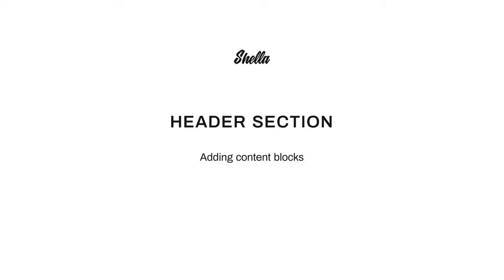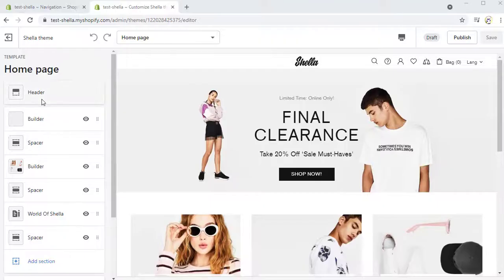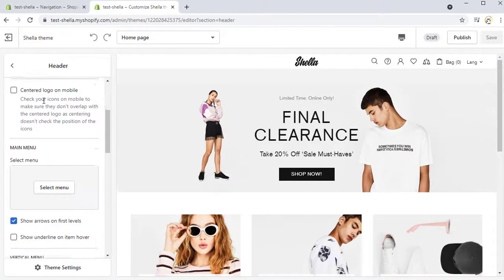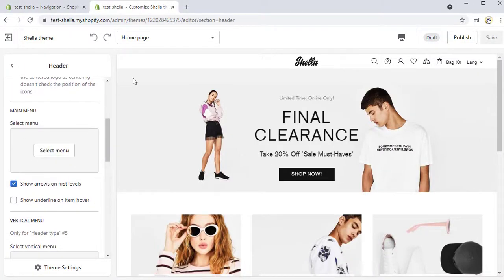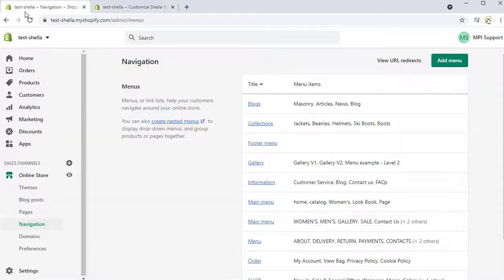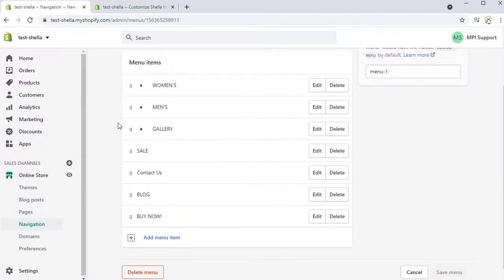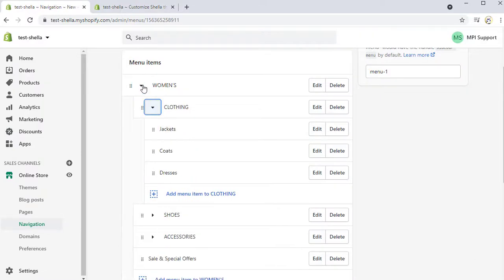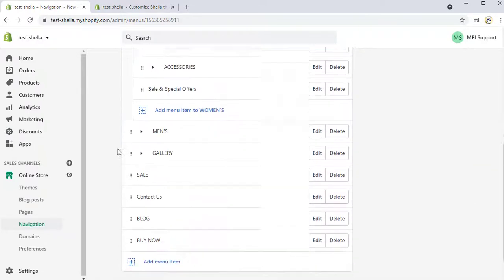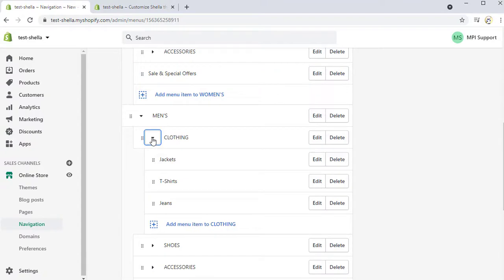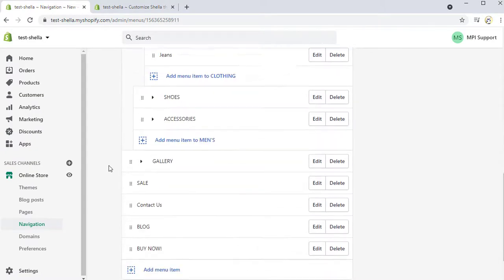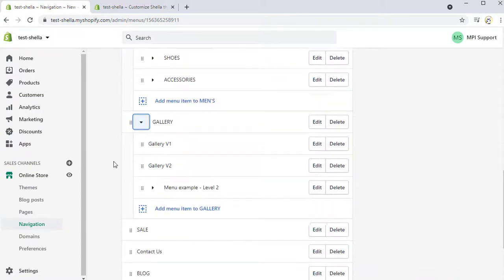In this video, we review each content block in Header section. Go to Sections, Header. In the main menu block, you can select a menu for the horizontal menu. First, create the drop-down menu at Shopify Admin Navigation. We created 3 level menus for women's and men's items, and some items without the drop-down menu.